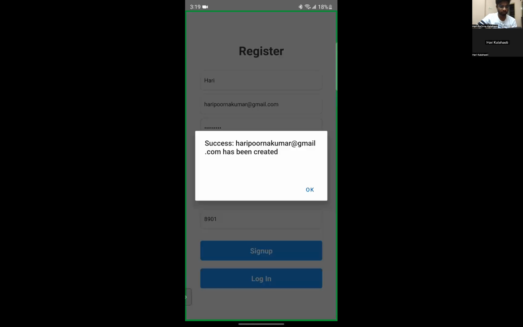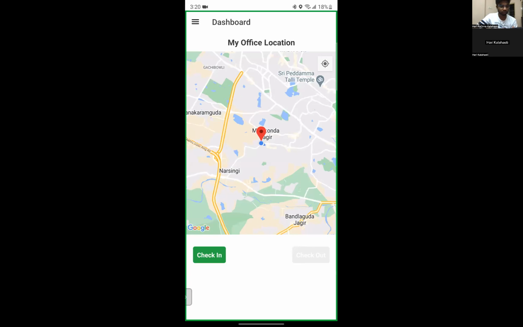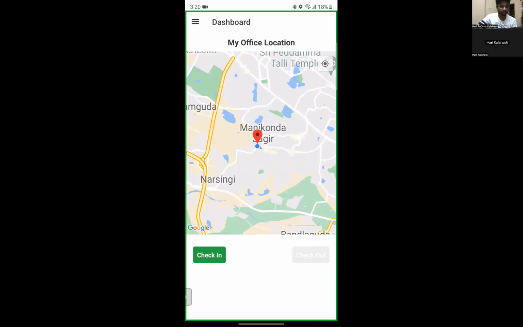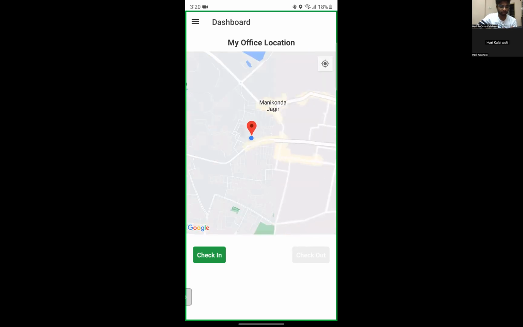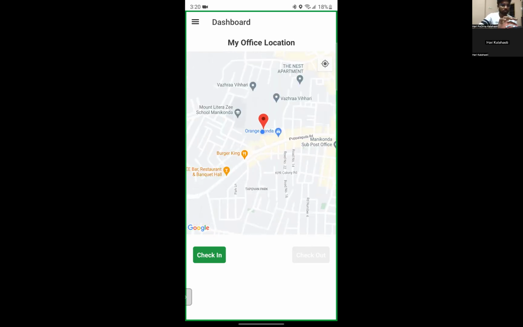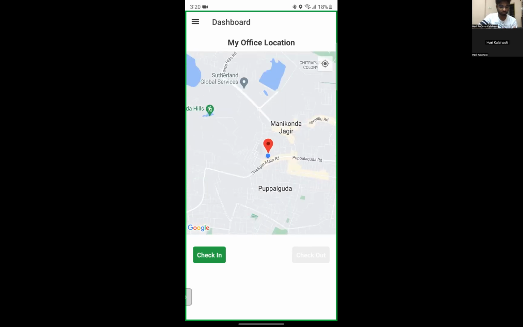Once he signs up successfully, we will route the user to the dashboard page. This is a basic dashboard page, where we can see the current time in India. I have pointed the map to my current address as the office location. So in this dashboard you can see the map and you can check in, and once you check in, the check-in button will be disabled and the checkout button will be enabled.